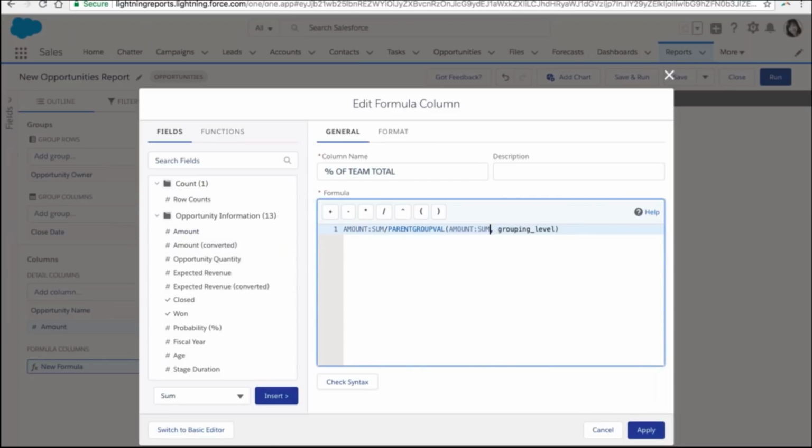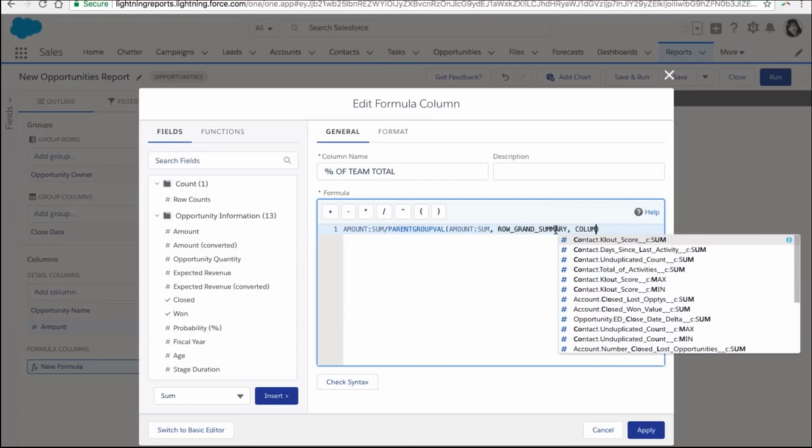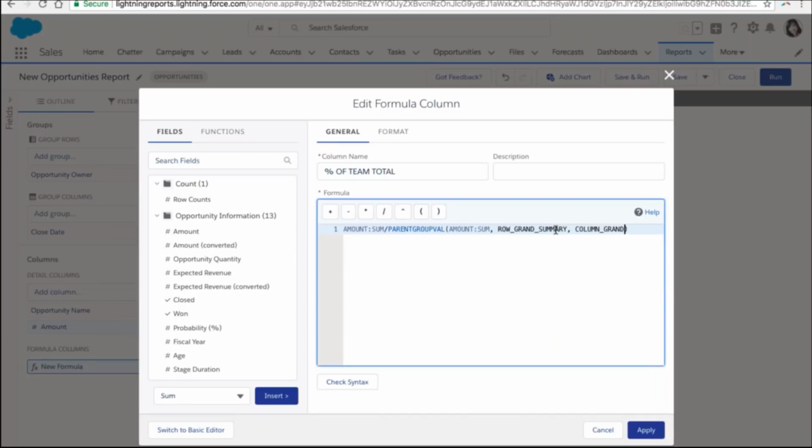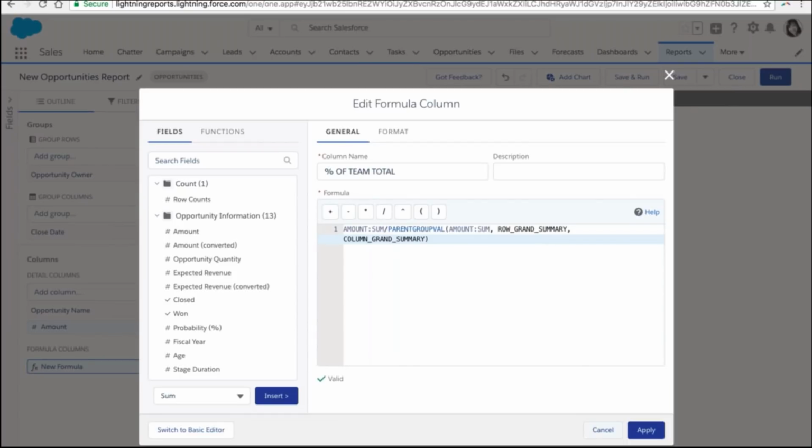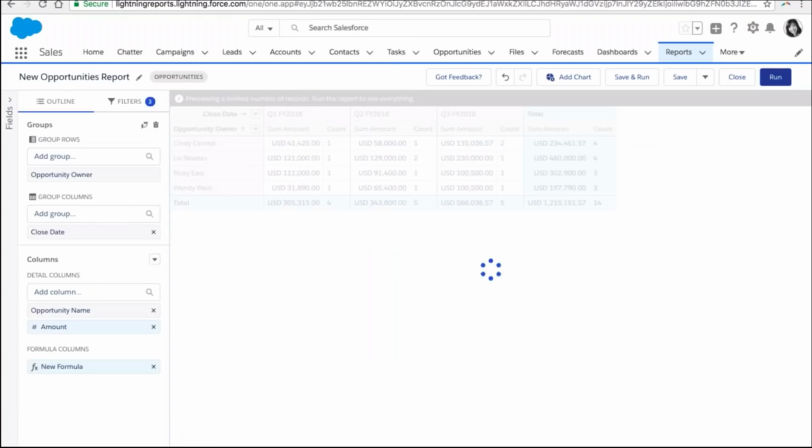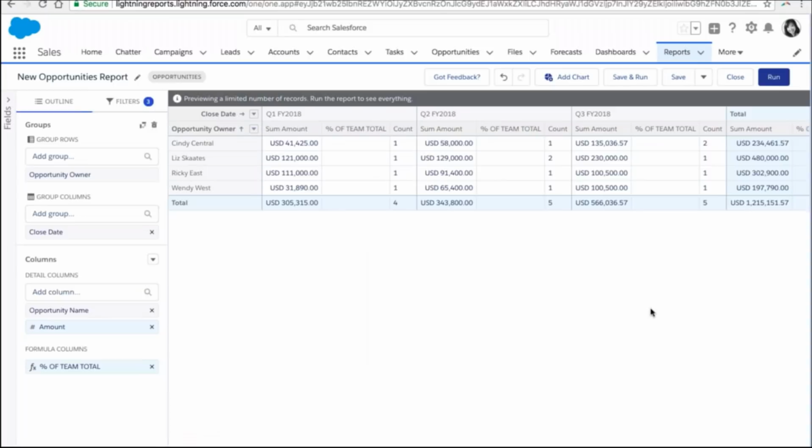And remember, it was the row grand summaries, column grand summary. Now, you don't have to memorize this. We have resources to help you figure out what the right formula is, but I've already laid out that this is the formula I'm going to use. You just got to make sure that it's the correct syntax. And then I apply my formula. And now it will calculate the percentage of the team total.